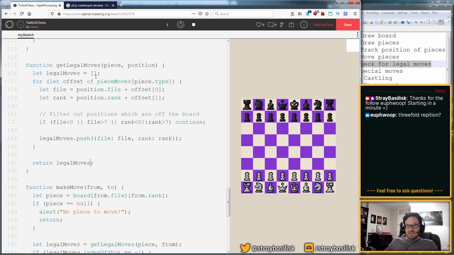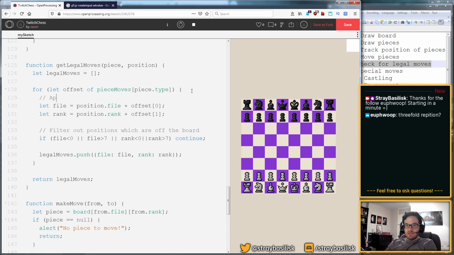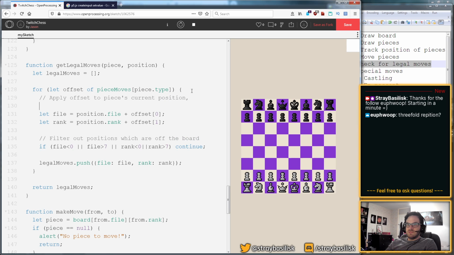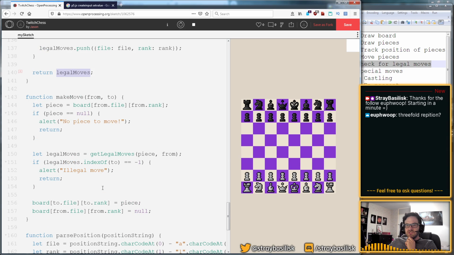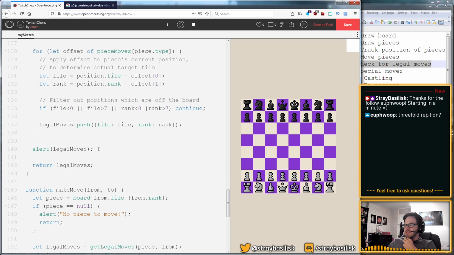Right, so what's this doing? It's going to start with an empty list, and then it's going to go through every offset which this piece is apparently allowed to move to. It's going to figure out the actual target tile relative to the piece's position, right? So I have these legal moves. I'm also going to just pop this up in an alert window because I think that will be helpful to debug this stuff.